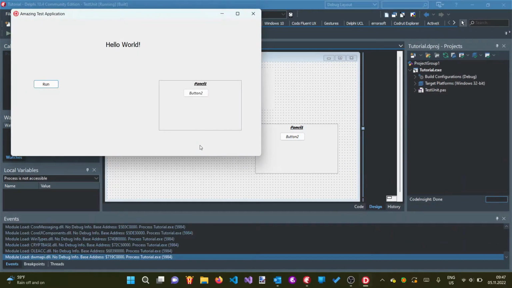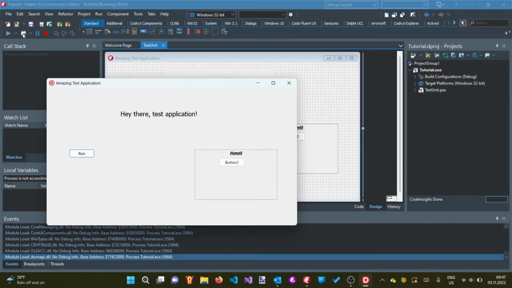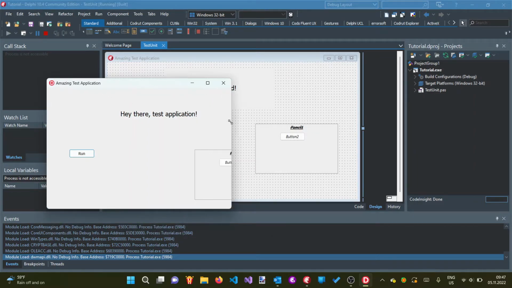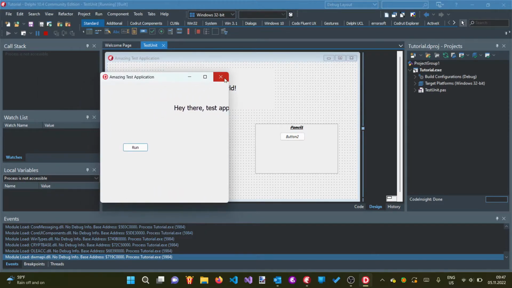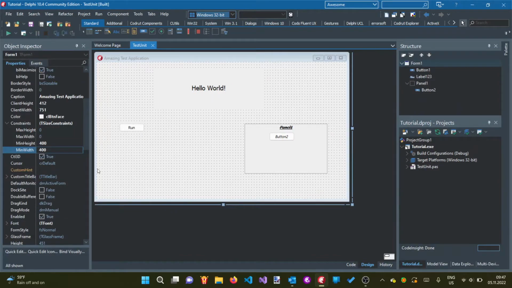Also, if you noticed, I'm not pressing the run button every time. That's because you can press F9 for the program to run. And again, you see, it cannot be resized. It's sitting at this size constantly. And max width, max height is basically the same thing, but for the maximum value you can use.